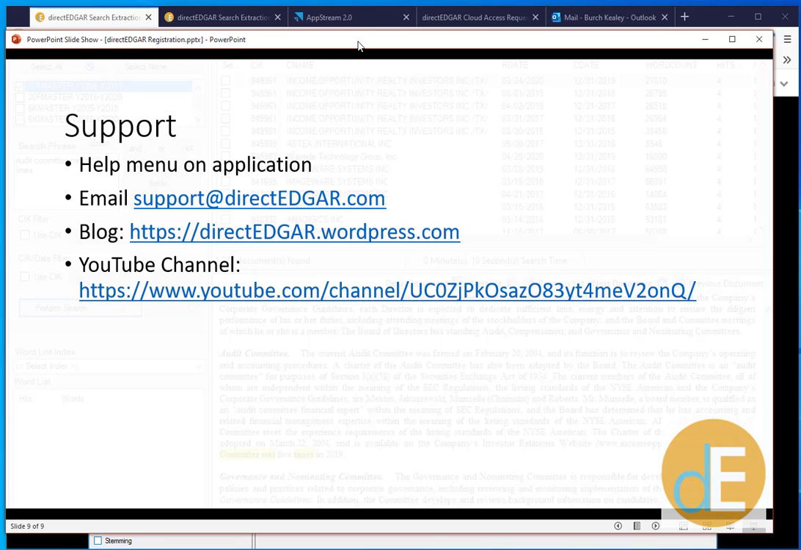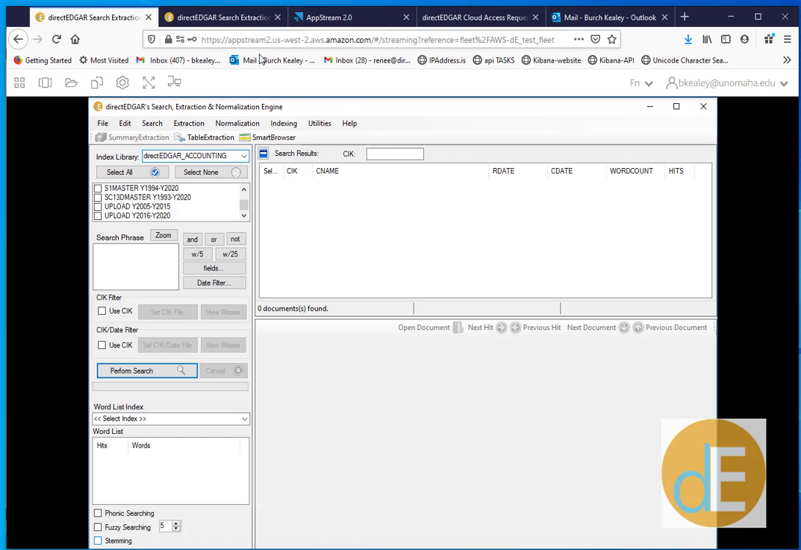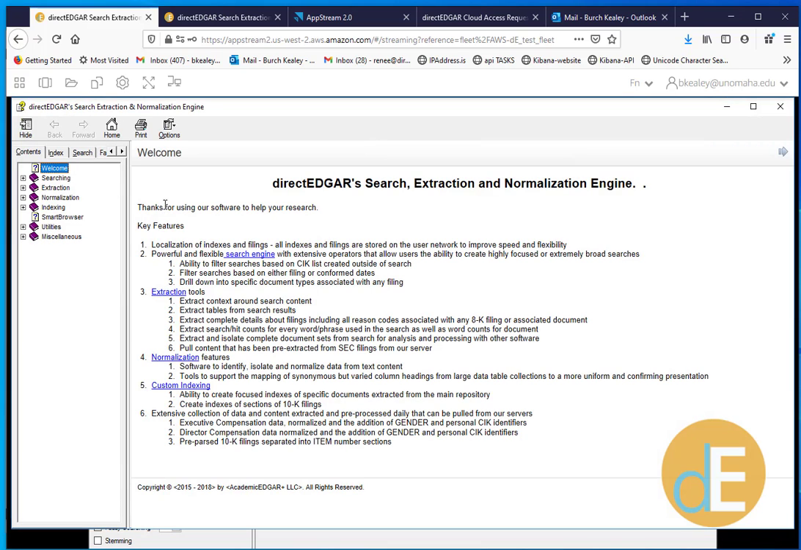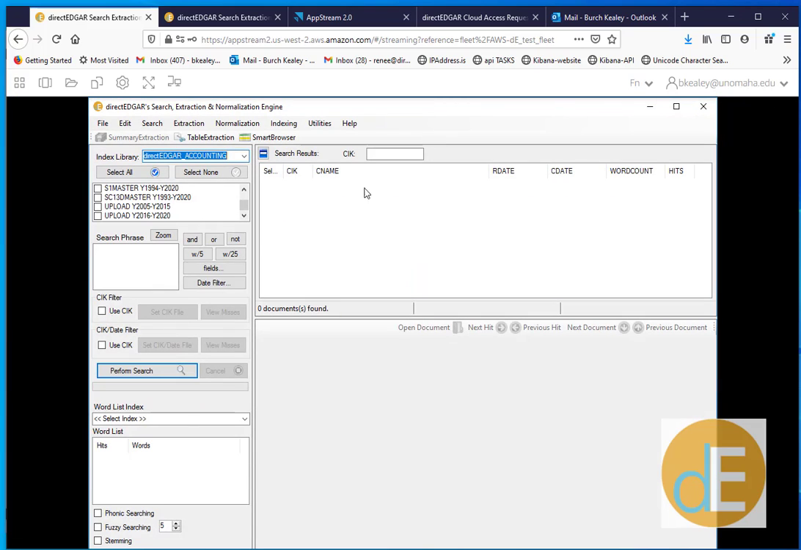The first one, of course, is the help menu on the application. If I go to help, click on help topics, then a full featured help session will open. We've divided the help into the three main categories for searching, extraction, and normalization. We've got some other stuff in here. I'm going to close that. Please feel free to explore it at your leisure.